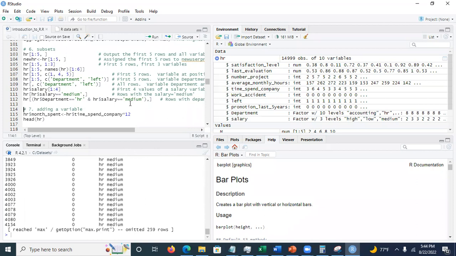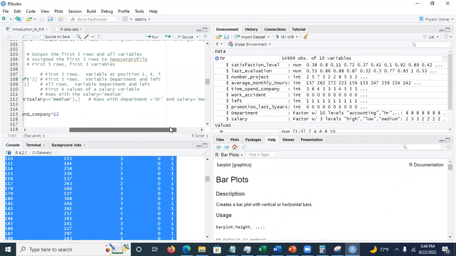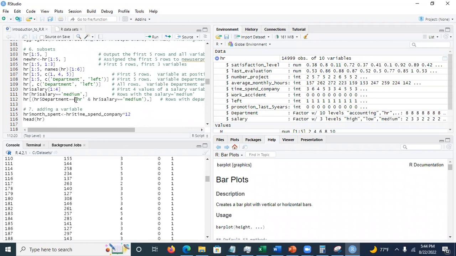see here, I wanted to take just the minimum, right? So those are the rows with department HR and salary is medium. That's what it's doing here, okay? Now you could also add another variable, okay?